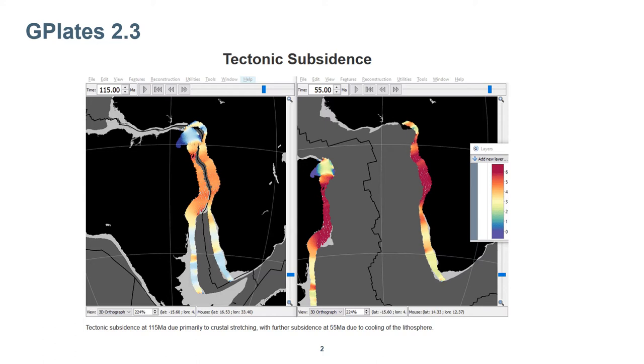So here we have G-plates 2.3. One of the new features here is tectonic subsidence. In 2.2, we had crustal thickness, and so we've just added tectonic subsidence here. So on the left here, you can see a whole bunch of points in a rift region that has just rifted, and the more orange and reddish points indicate that they've subsided more. So that initial subsidence there on the left is primarily due to crustal stretching, and then if we look on the right, there's even further subsidence, and that is primarily due to the cooling of the lithosphere.